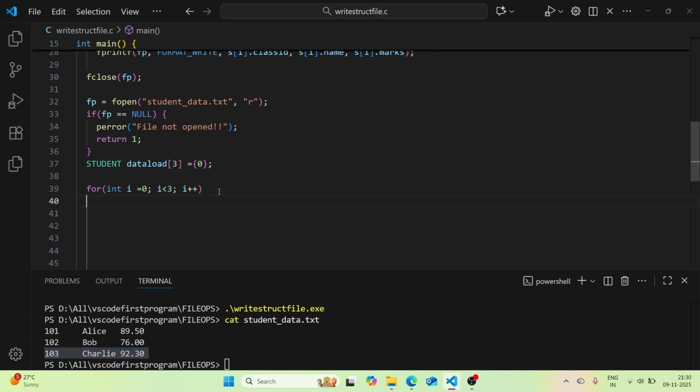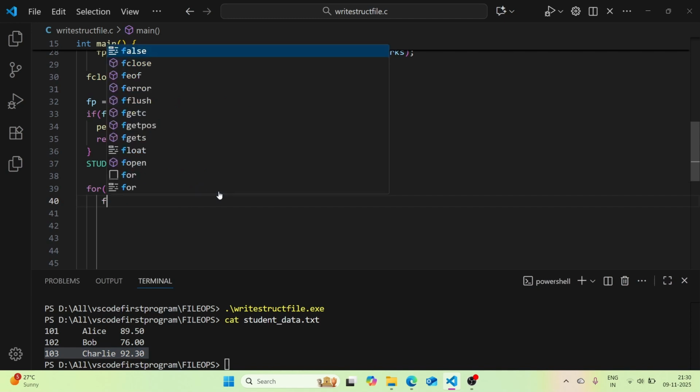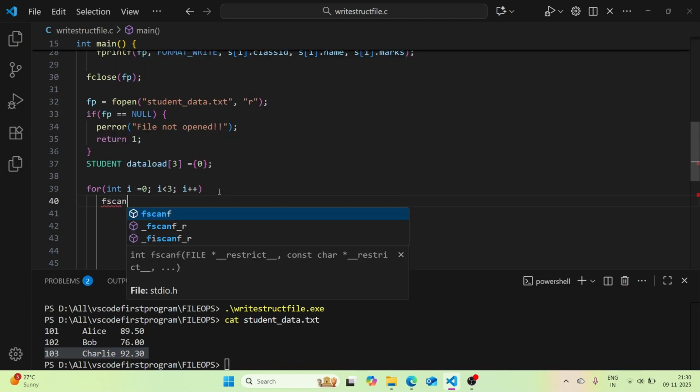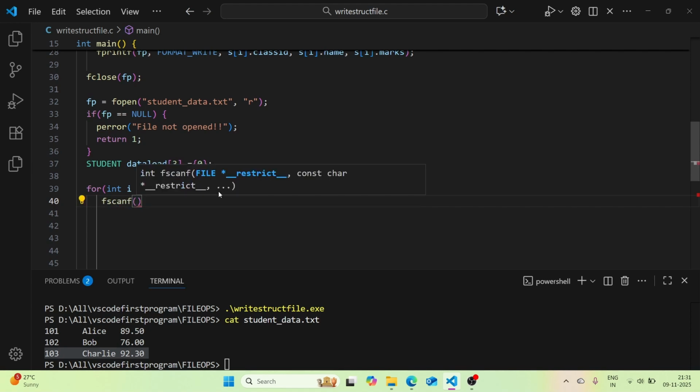So what I will do, I will take fscanf for getting the data. The parameters are same like fprintf. So the first parameter is this file pointer. Then we need the format. So what will be the format here?